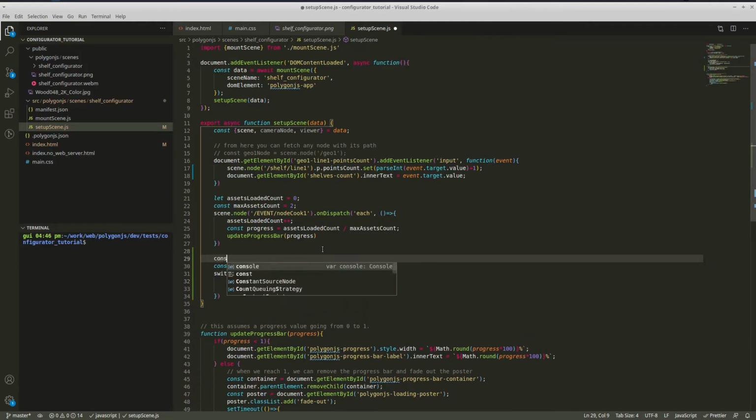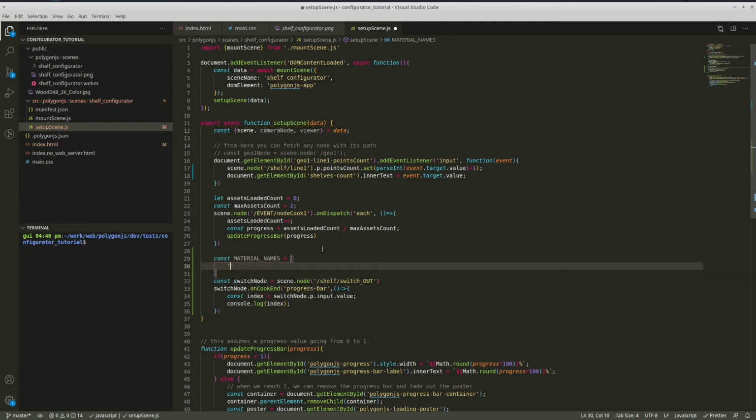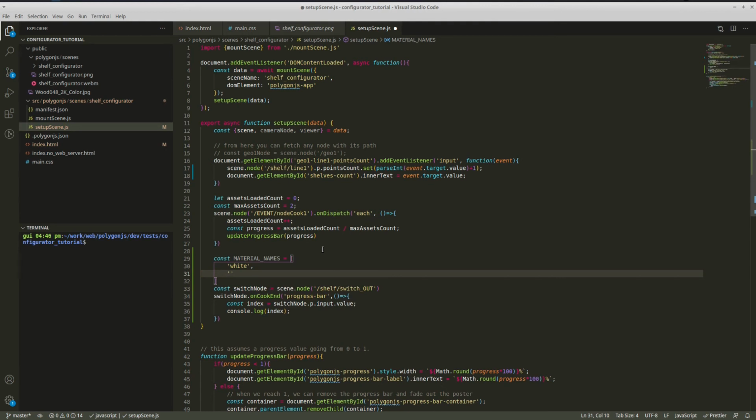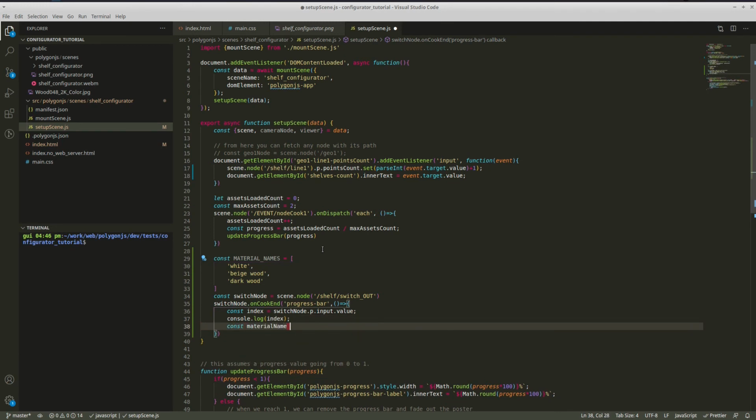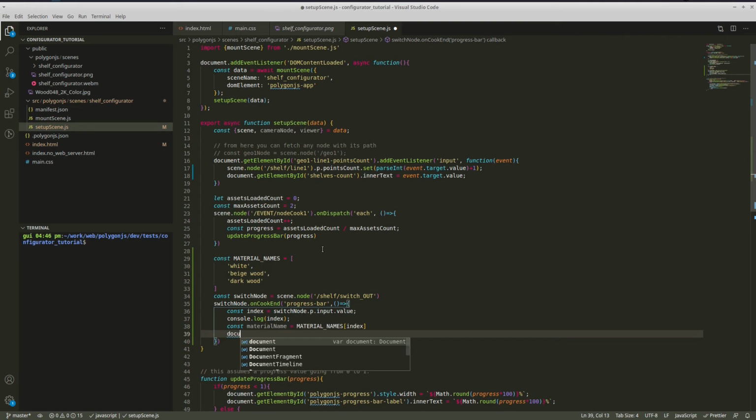So let's simply define the material names, and we have white, we have light or beige wood, and we have dark wood. Now material name is equal to material names with the index that we have here, and if we want to update it, get element by ID material name dot inner text equal material name.